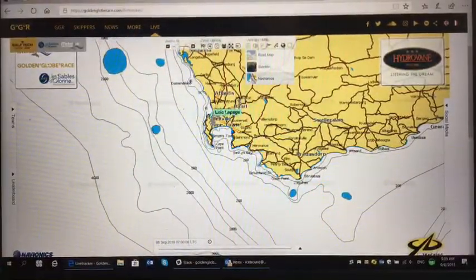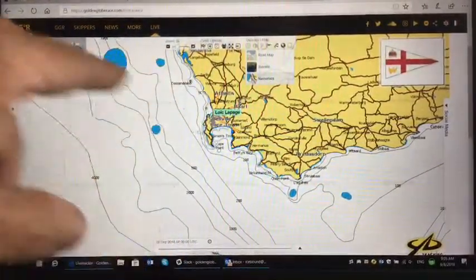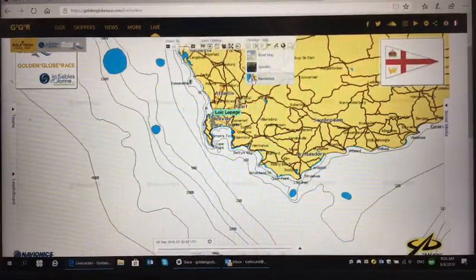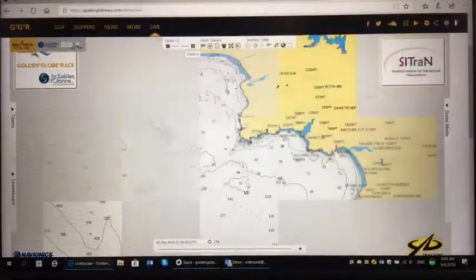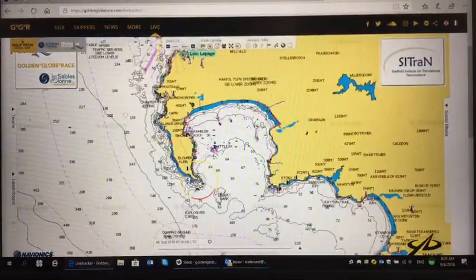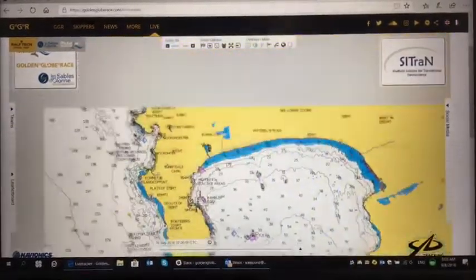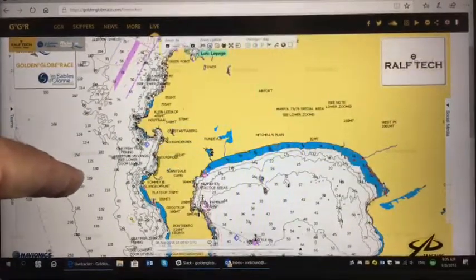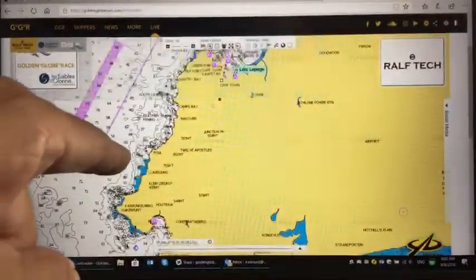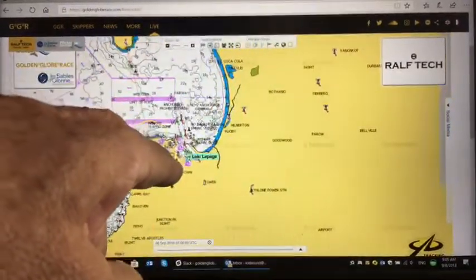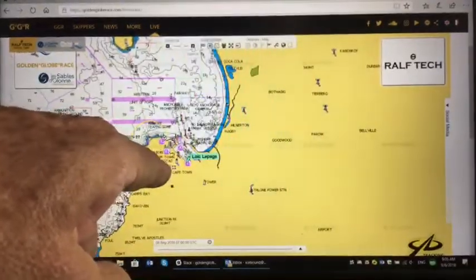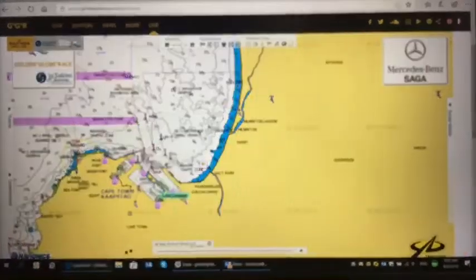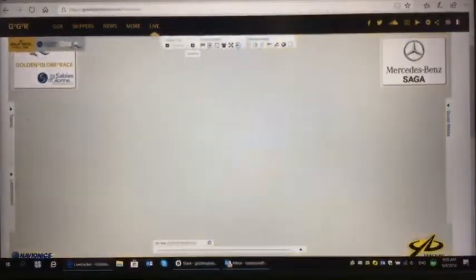So even if you're not worried about the course of the GGR yachts, you can actually zoom in to look at the navigational hazards. The further you zoom in, the more detail you're going to get. Okay, and this is exactly the same as you would see on any chart plotter. So you're basically getting a good look at Cape Town. You can see the navigational hazards and so on. You can zoom it right up, exactly the same. There's quite a lot of detail here.